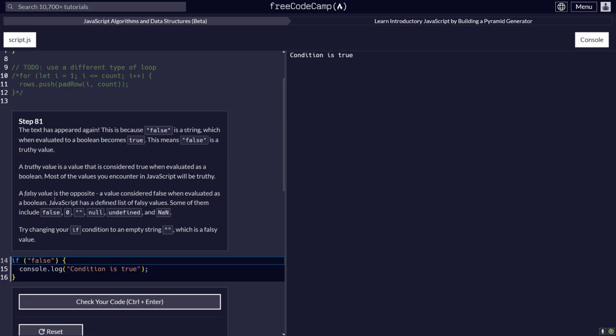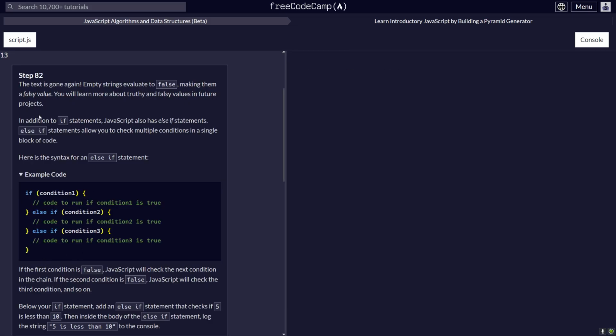A falsy value is the opposite. A value considered false when evaluated as a boolean. JavaScript has defined these falsy values: false, 0, empty string, null, undefined, and not a number. Try changing your if condition to an empty string, which is a falsy value. So there we go. The text is gone again because it's false.